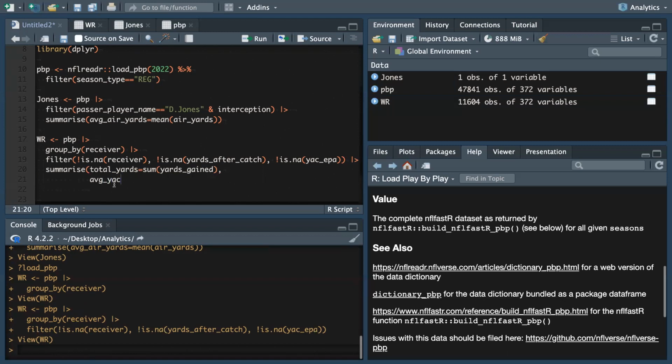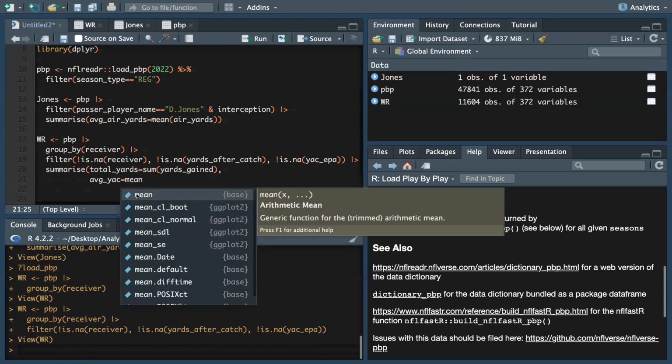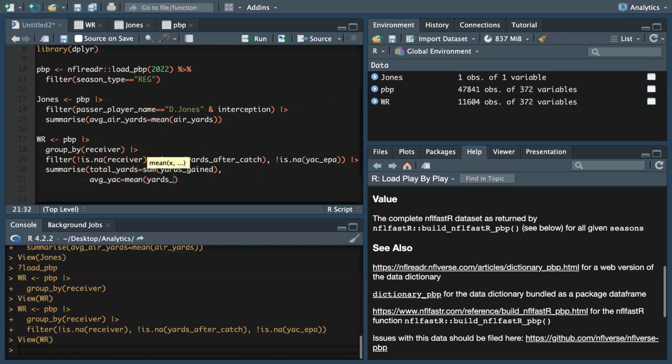So average yak equals mean. Catch. And then make sure it's closed out. Hopefully it's fine.